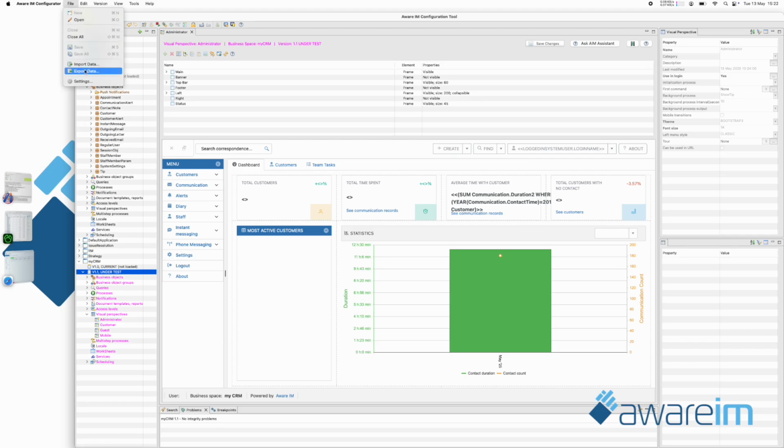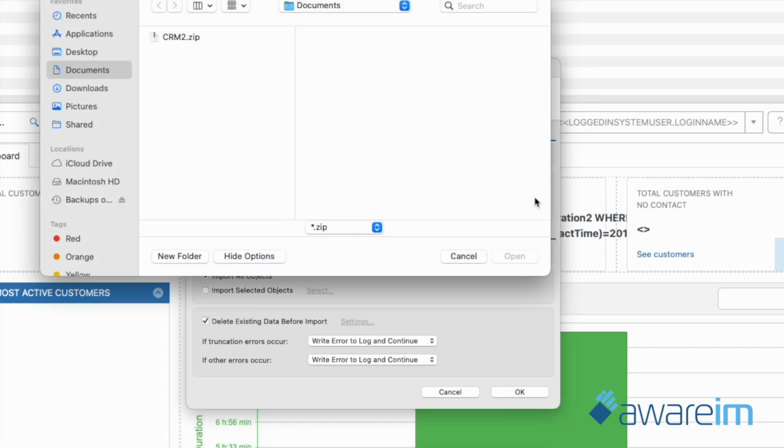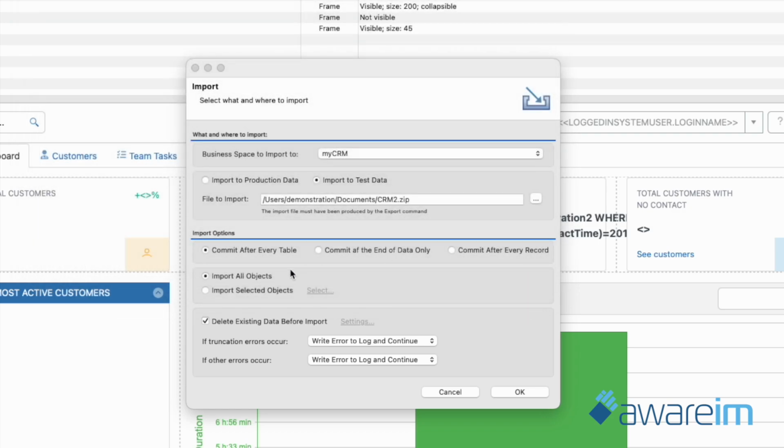Now let me go back to the target BSV, My CRM, and select File and Import Data. Because I've already got the BSV in test, I can select Import to Test Data. If it weren't in test, I would only be able to choose to import to production. All right, now let me select the file that I've just exported. I have some other choices I can make, so let's look at some of those options.